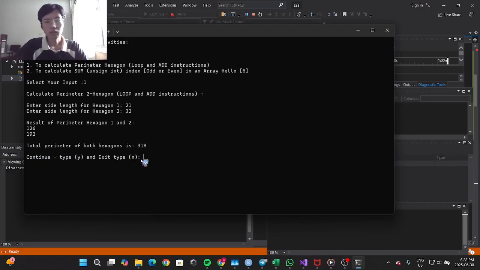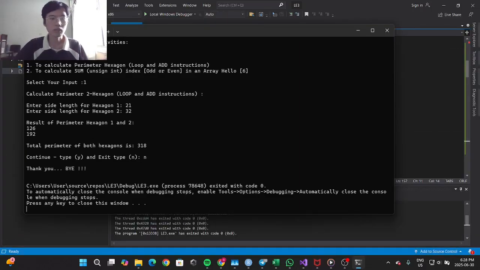When we don't want to continue, we can type in n, but if you type in any other character, it will still end. So here we just follow and press n. So there we go, the program will end, and that's all for the demo for that session.